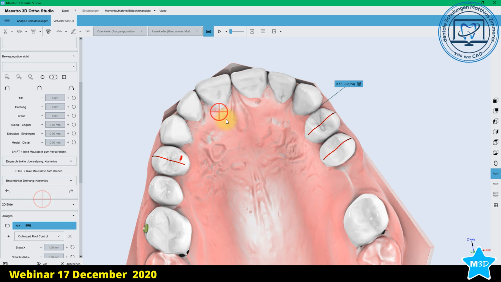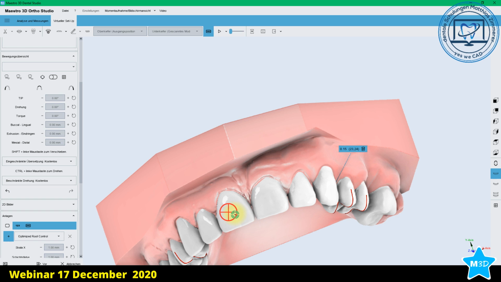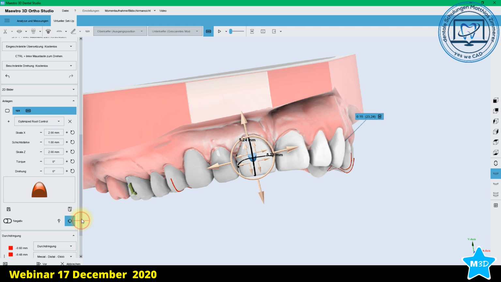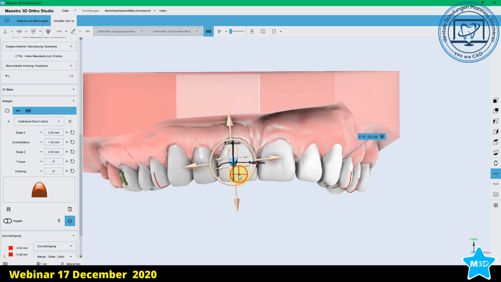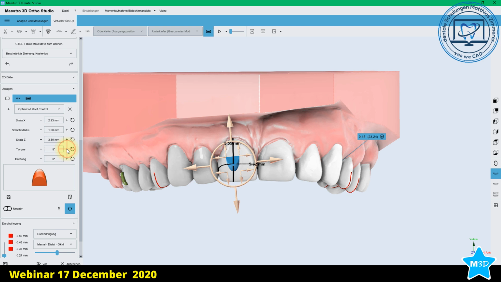Just take one attachment, press the plus, make a double click on the tooth where you want to place it, and so you can load some parameters, and you can make it bigger and wider with the arrows. Thicker is possible on the left side with the plus and minus on the thickness. You can make a torque and rotation. You can copy it, and you can set it to the axis automatically. You can copy it, right mouse click, insert, orientation, you can have a look if it's good.